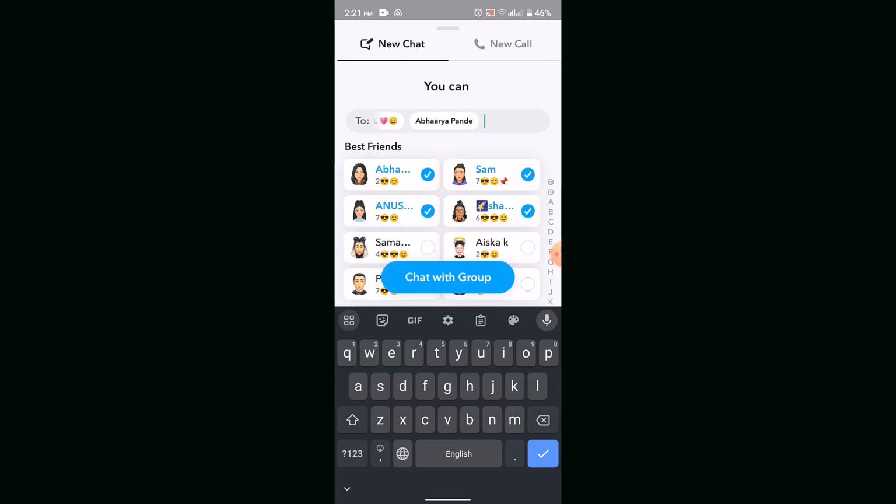As soon as you click on chat with groups, it's going to take you to the other interface where it's going to show you that the group has been successfully created, and in this way you can create or make group chat on Snapchat. That is all for this video.